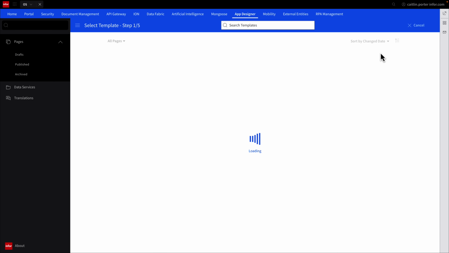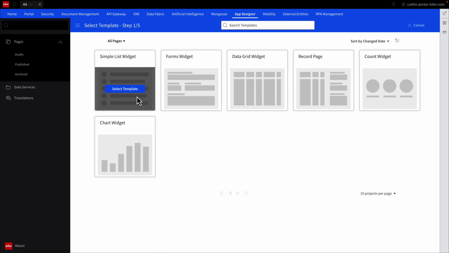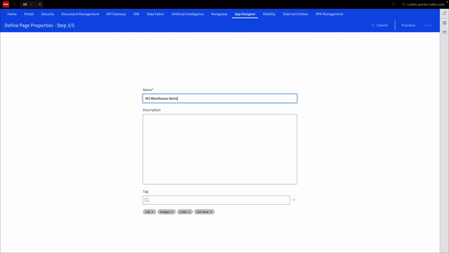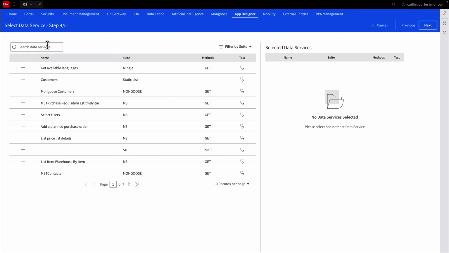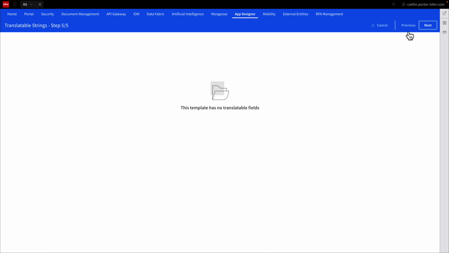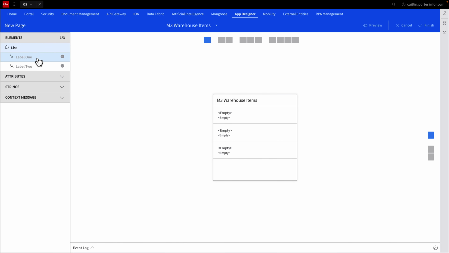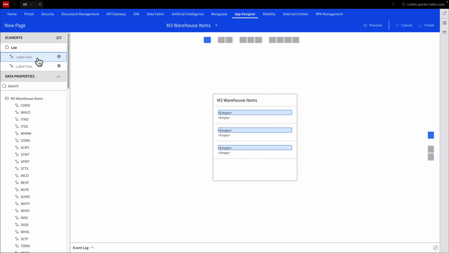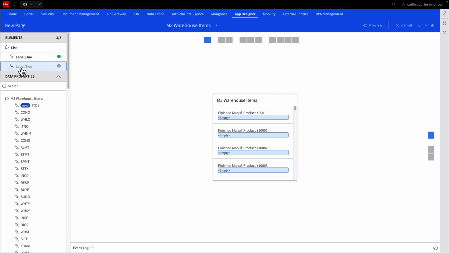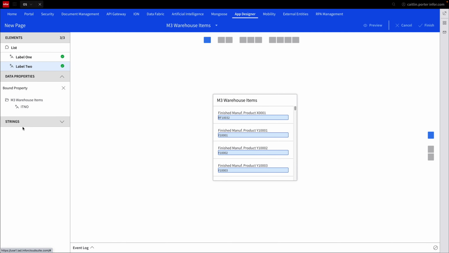I'm going to click the new page icon at the top, and again I will select the simple list widget. I'm going to give this widget a title and a name of M3 warehouse items, and then I'm going to select the M3 warehouse items data service I created earlier. I'm then going to select my label 1 component and bind it to the item description data property labeled ITDS. Then I'm going to select my label 2 component and bind it to the item number data property labeled ITNO.